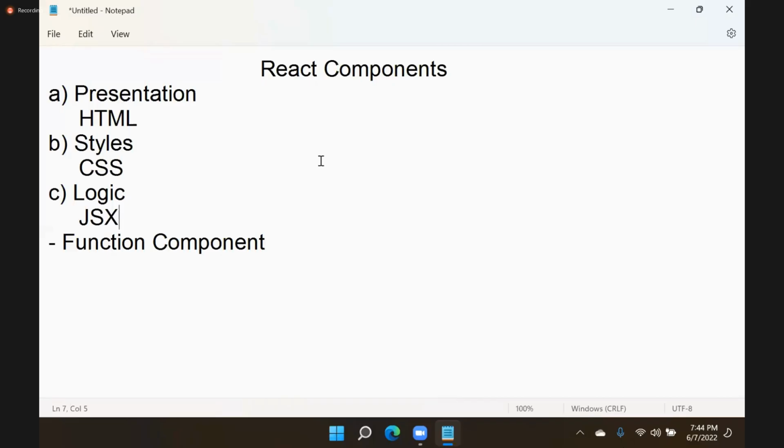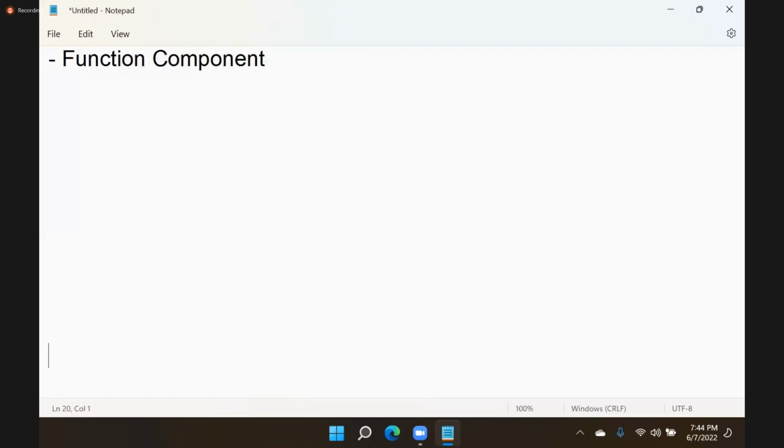Now today we will see how these components are used to build a complete page. That means we will see how we can work with multiple components, how we work with multiple components in an application, how we can design them, and how we can create the interface.